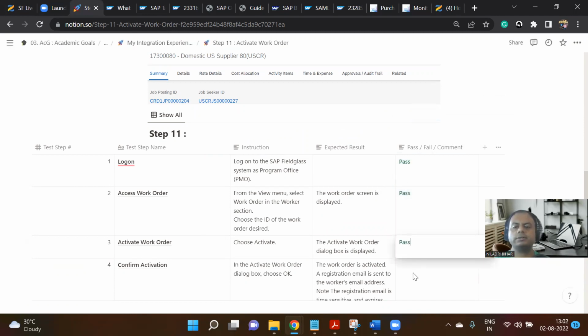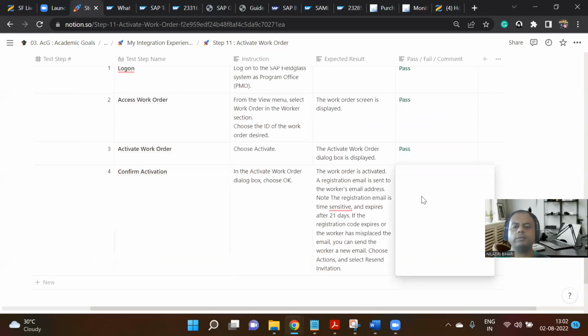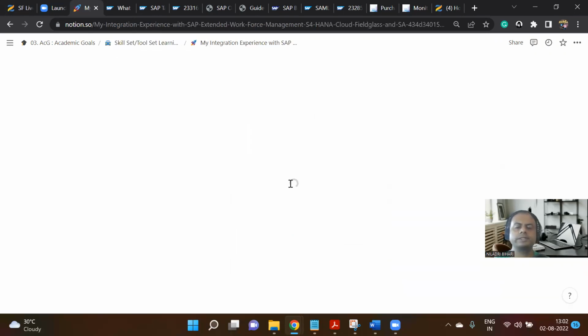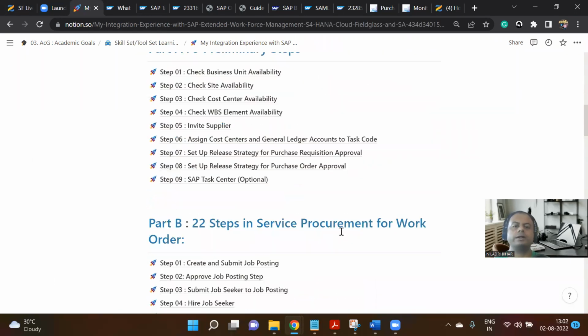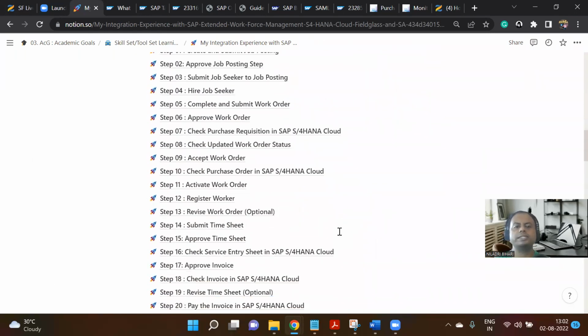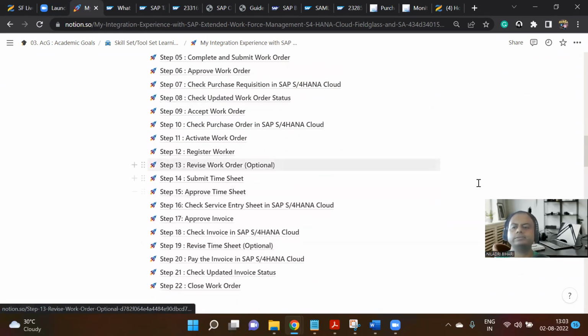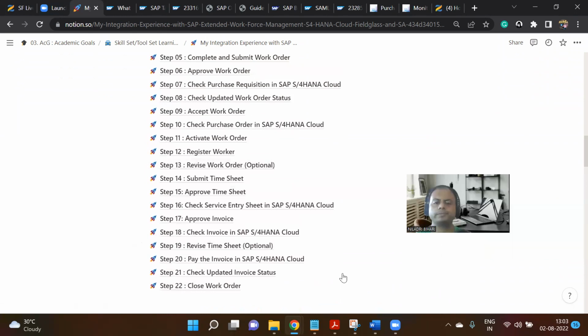Otherwise this step is very easy. We'll confirm that it is passed. So this is all about step number 11. I think we are almost at the middle of this integration experience for part B, out of 22 steps. We have completed 11 steps, and the remaining 11 steps are easy ones. We will do it. So we'll stop here.